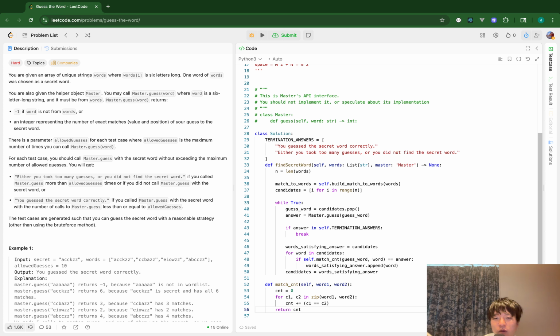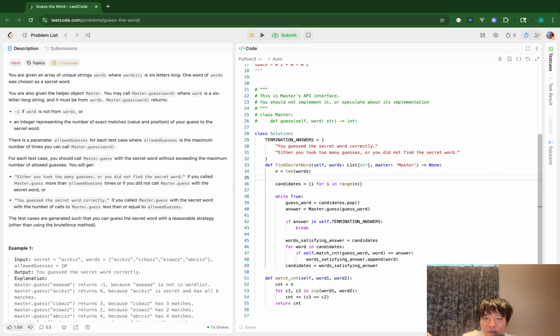Good. So let me work through my code. So I initiate the match to words, but I don't need it. Okay, great. So I initiate the candidate with all the index in the word list, and I keep going the iteration. So in line 39, I pick one guess word from the candidate. Then I call master to guess with that guess word. Then I get the answer. If the answer is one of the termination answers, I break here.